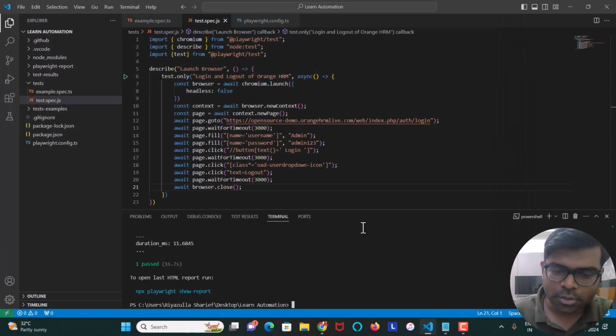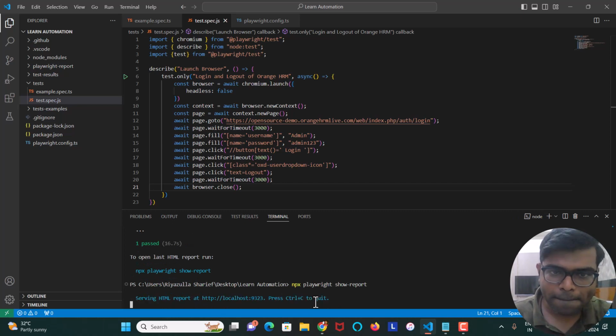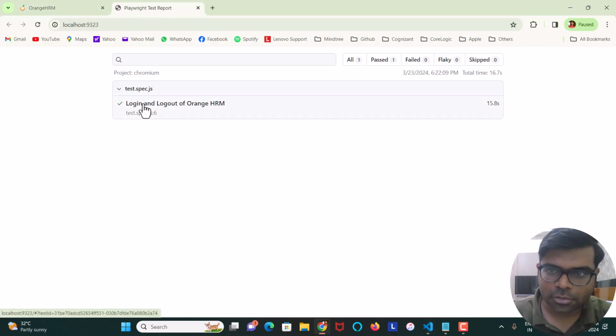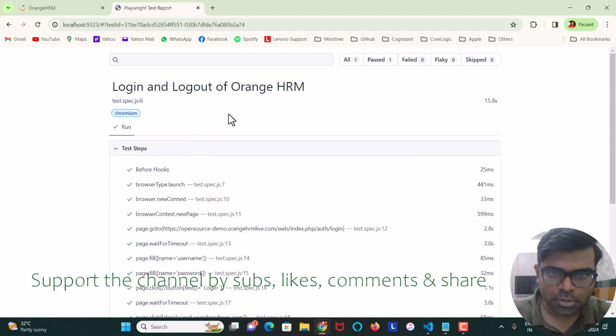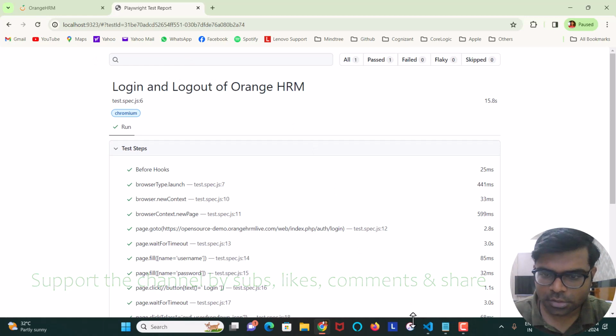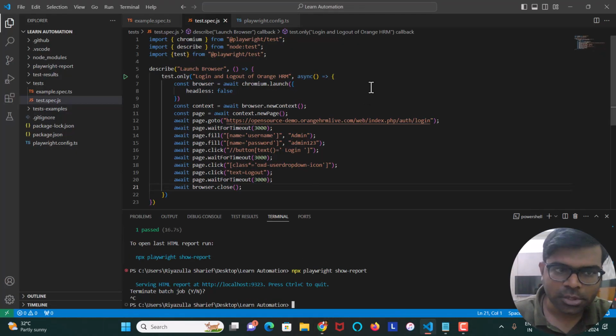Fast. Okay, to see the report, we can see the command over here only: npx playwright show-report. As I told you, if you go into this, you can see all the commands over here. Okay, these are the basic steps. We can press Ctrl C to quit from this.